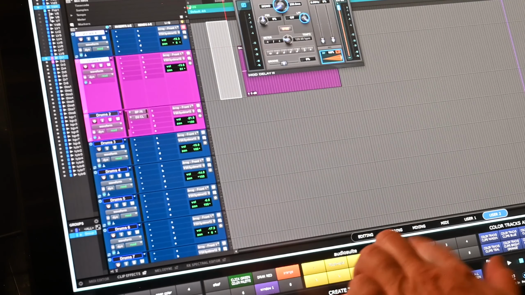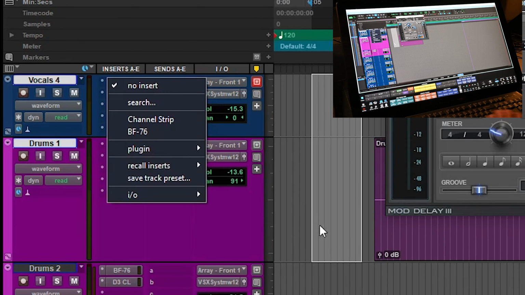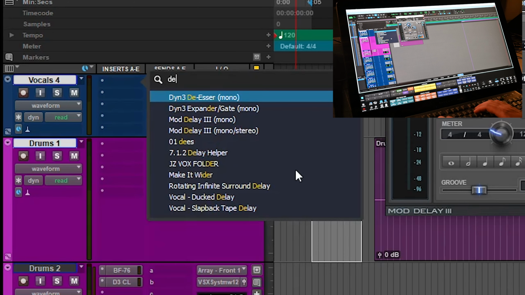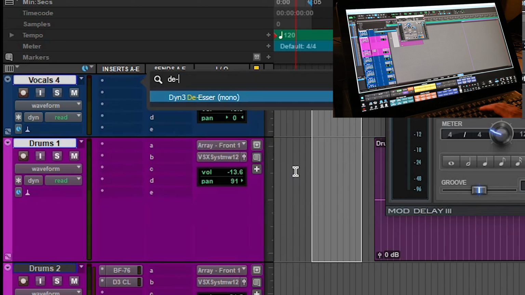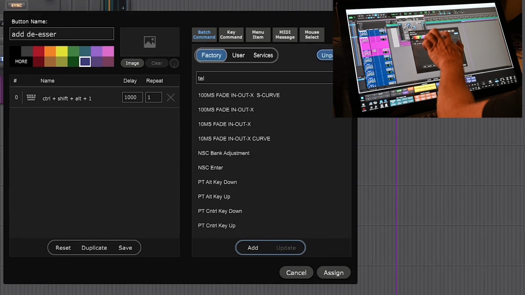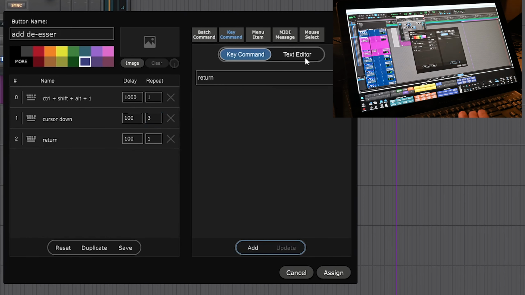So now it opens up our search window. But now that we're in the search window, we need to hit down 3 times, hit enter to search, and then type in D-esser. So push and hold. Key command cursor down. This is going to go 3 times. Key command return, add that into the script.